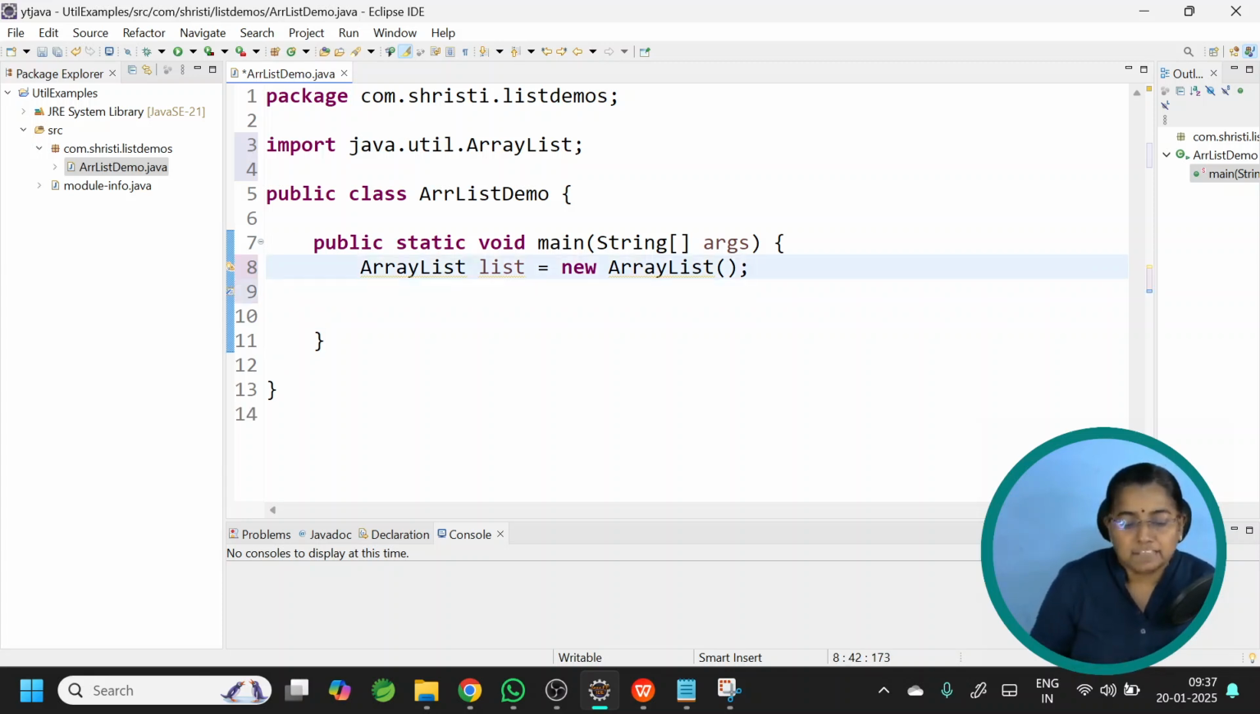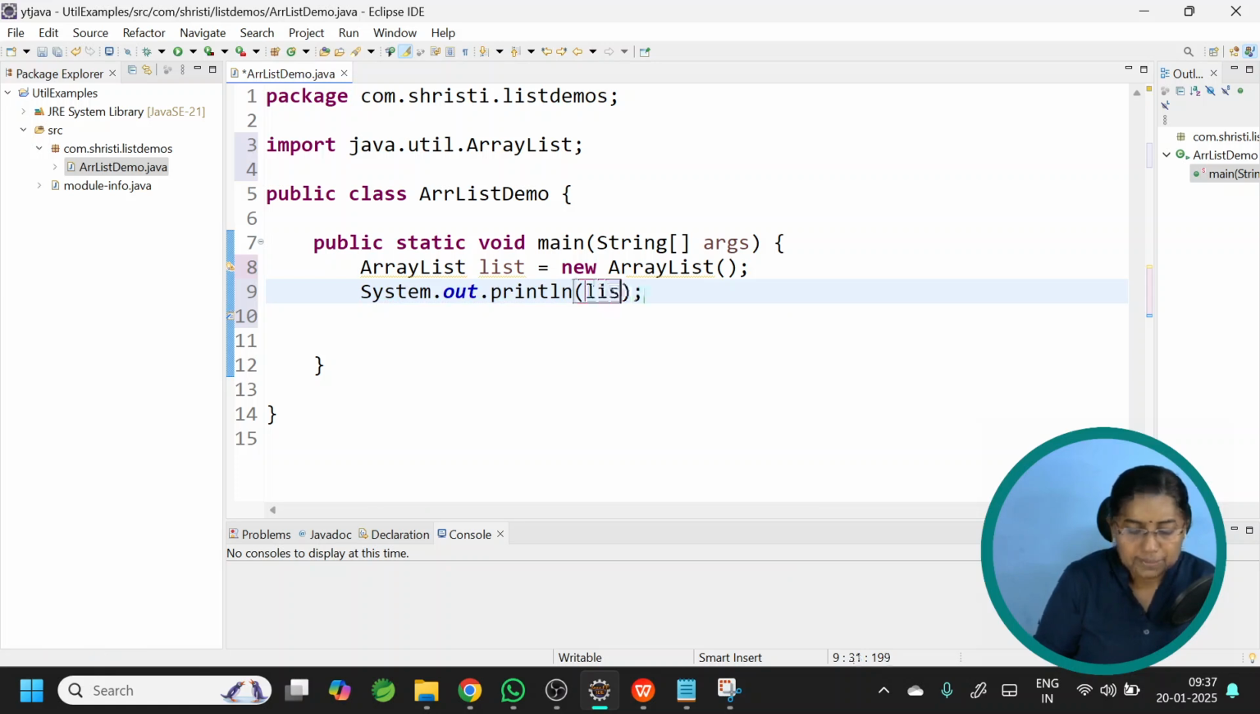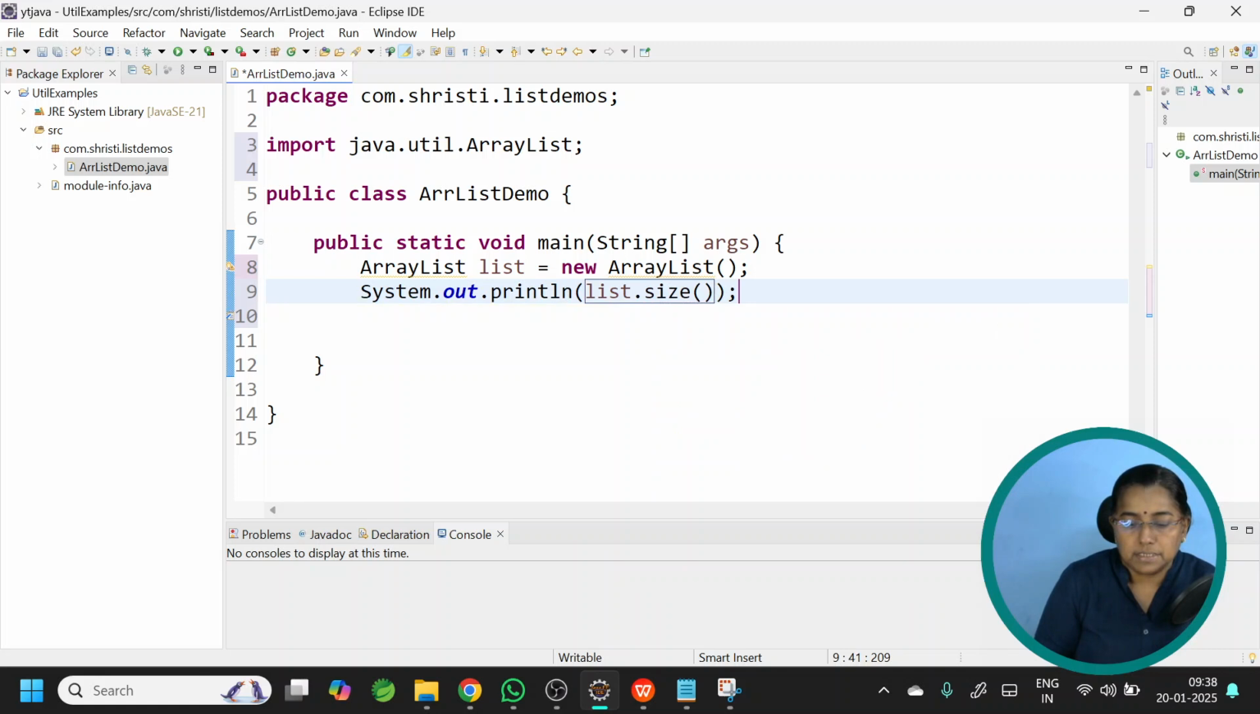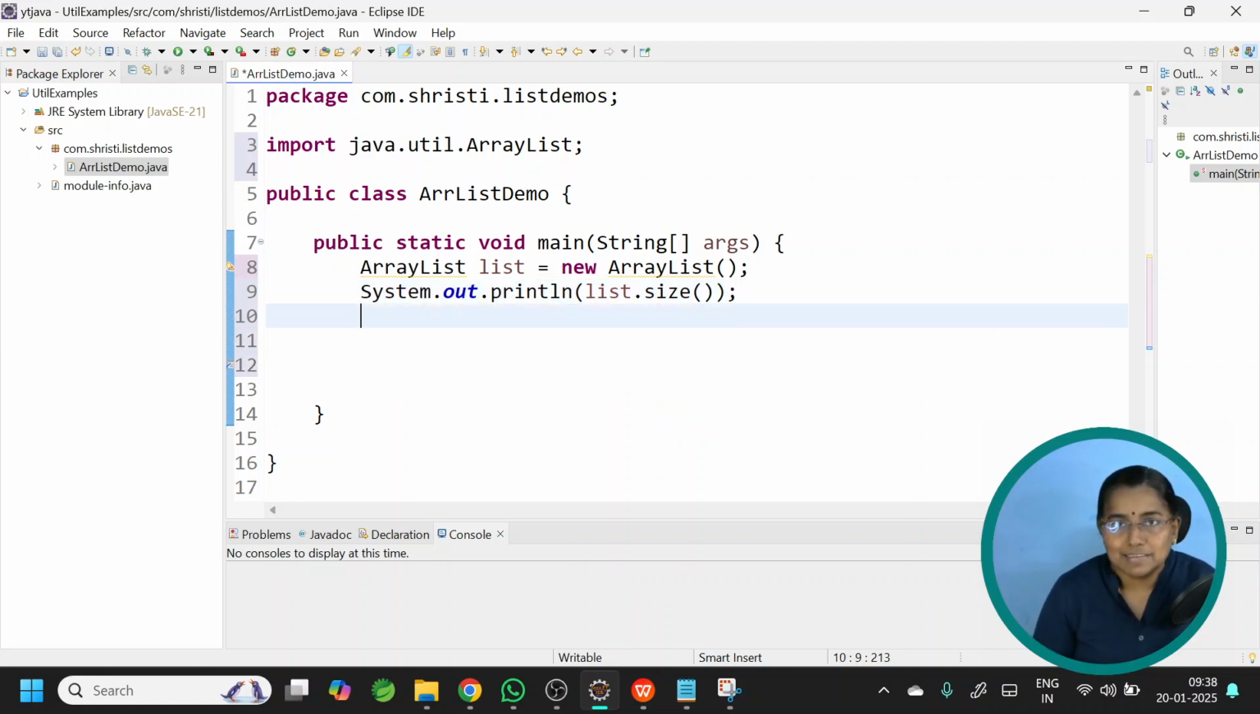What is the size of this array list? At this point, the size is 0. Let us print it. So, list dot, the method is size. Okay. Now, I want to add a few elements to this list. This list is like a variable size array. So, you can add any type of element to this list. Remember, it should not be primitive data types.